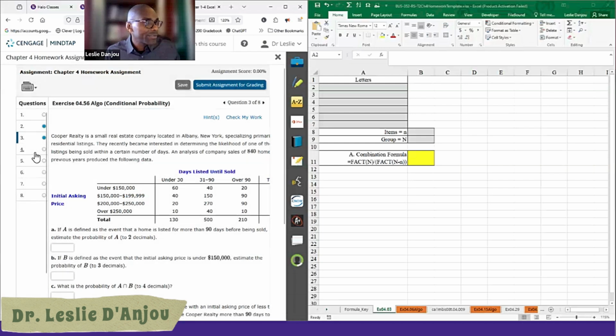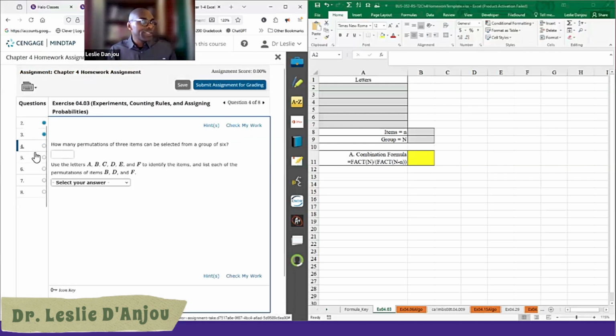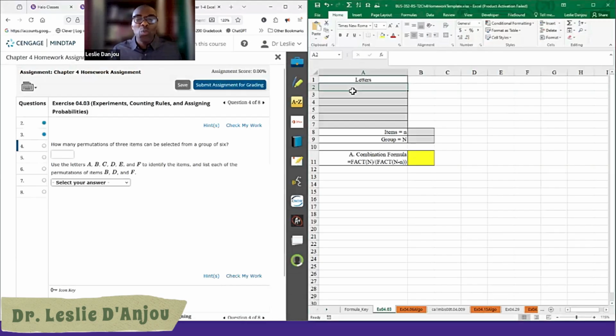All right. I'm going to find it right here. Perfect. So you've got different letters, and they want to know what is the possible outcome if you had 6 different groups and 3 items. So up here, just type in A, B, C, D, E, and F. I want to make them all caps. That's for my OCD.